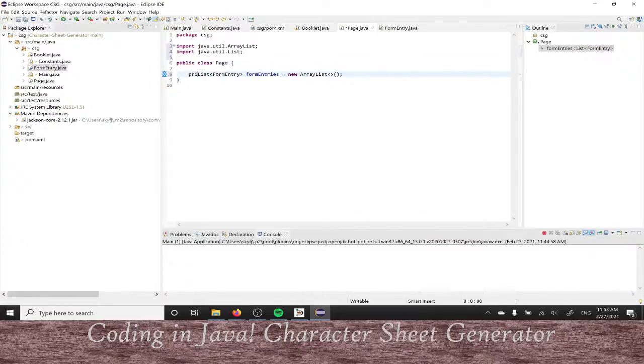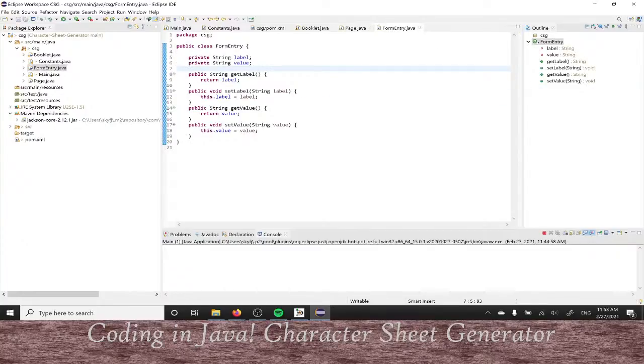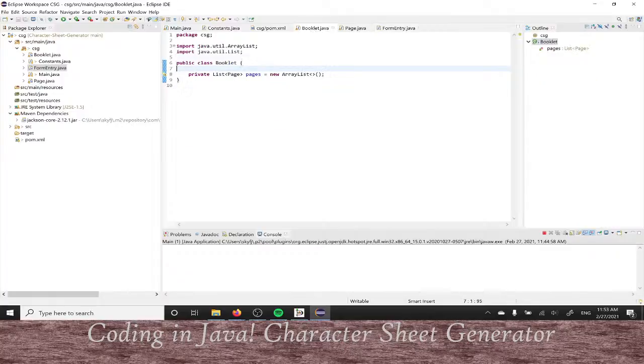Okay, again, let's make this private. I'm forgetting my shortcuts, my Eclipse shortcuts. Okay, so we got a booklet, we got a page, we got a form entry. We want to make this a JSON object, and I think there's an annotation for this.